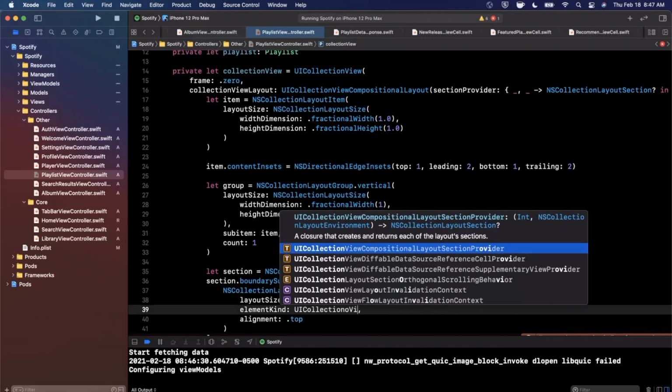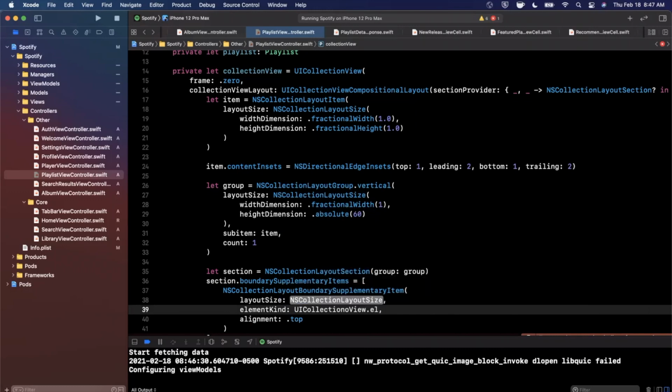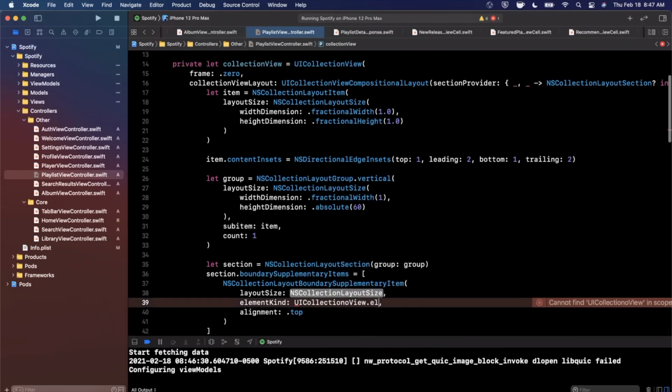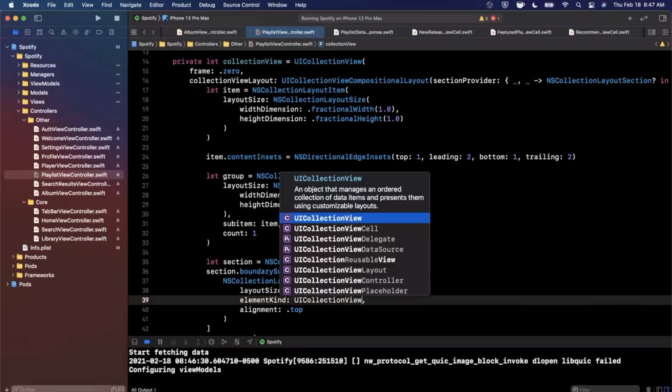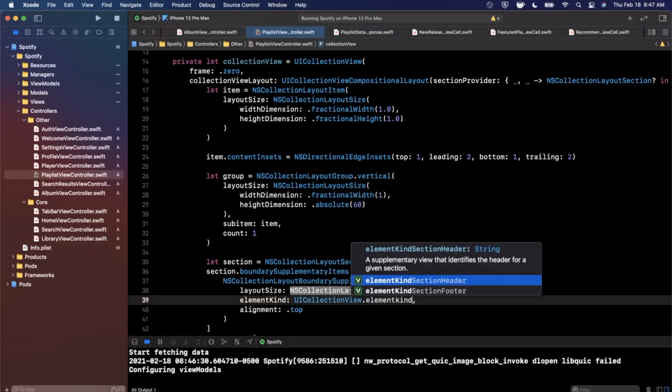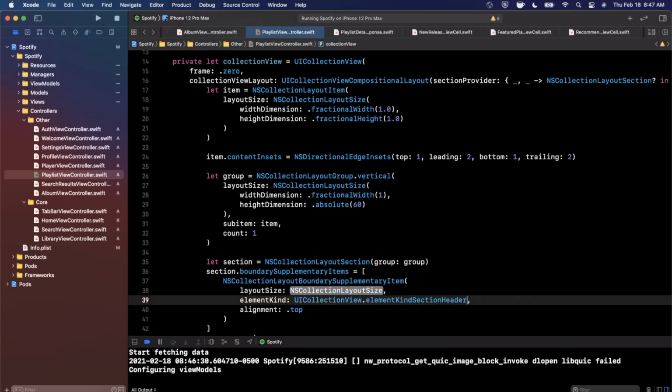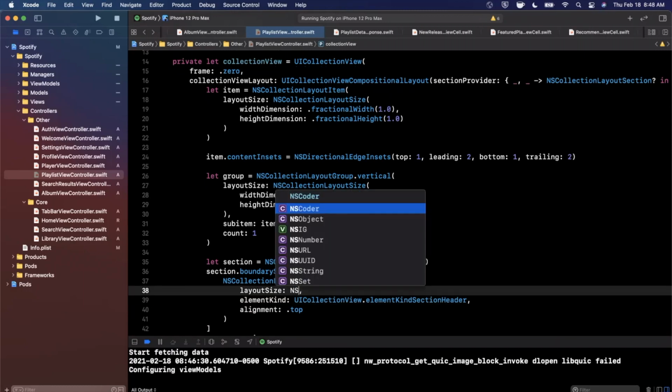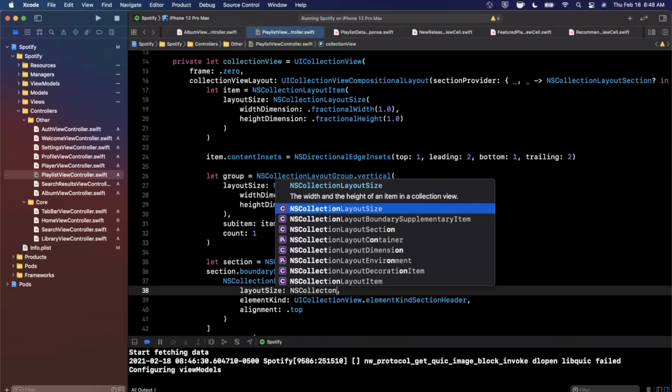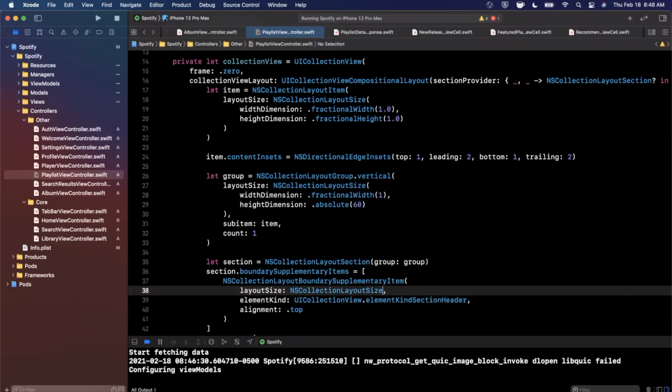So we're going to say UI collection view element kind header. Let's see, let's not have a typo, that might help. Element kind header. And this one is going to be the size of the header. So basically similar to what we did up above for the item and the group, we're going to say NS collection layout size, which will be, yep, this first one here.